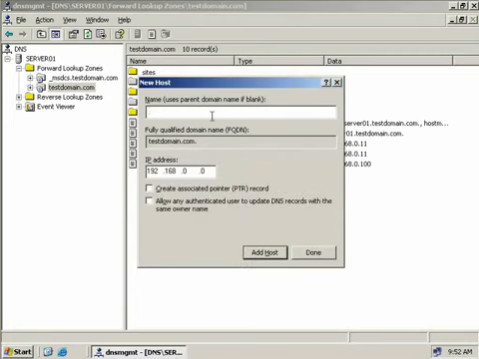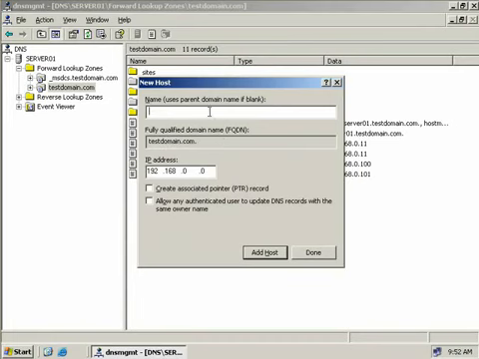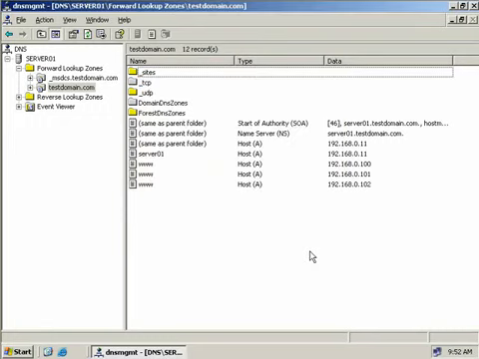Now I'm going to do the same thing again, www for the host name, and I'm going to give this one an IP address of 101, and I'll click on add host. And now I'm going to do it one more time, www, and I'm going to give this one an IP address of 102 and click on add host, click OK, and now we're done.